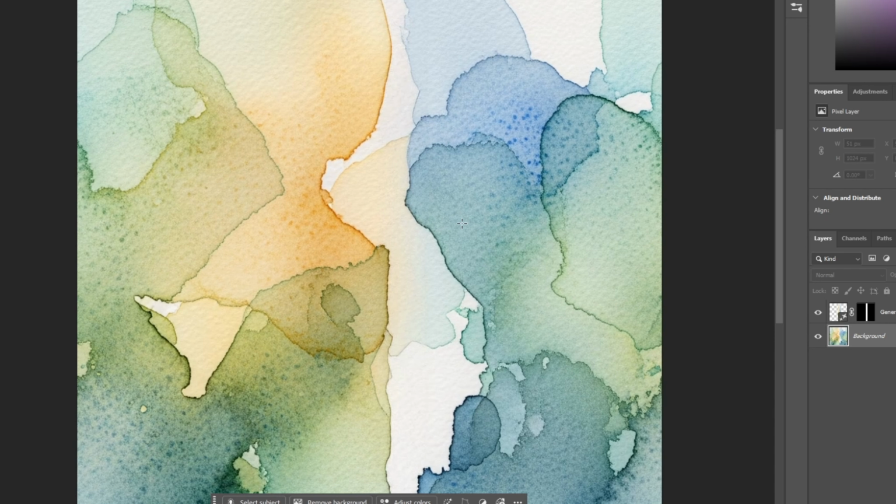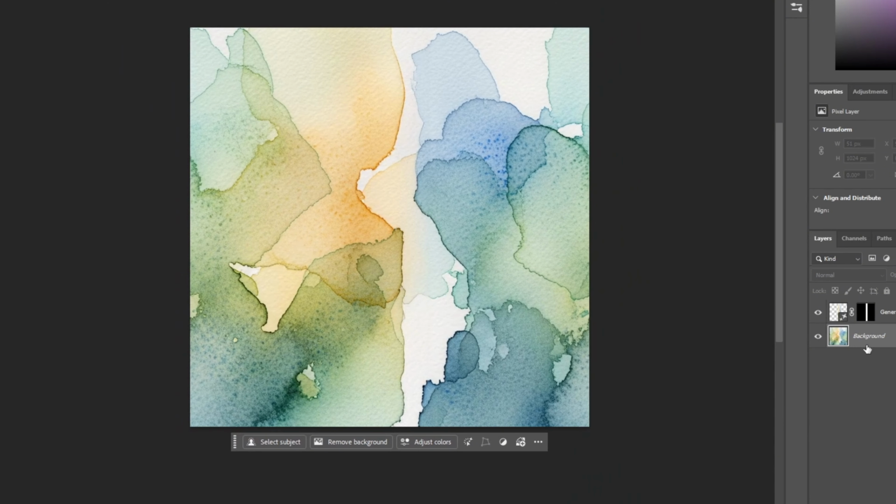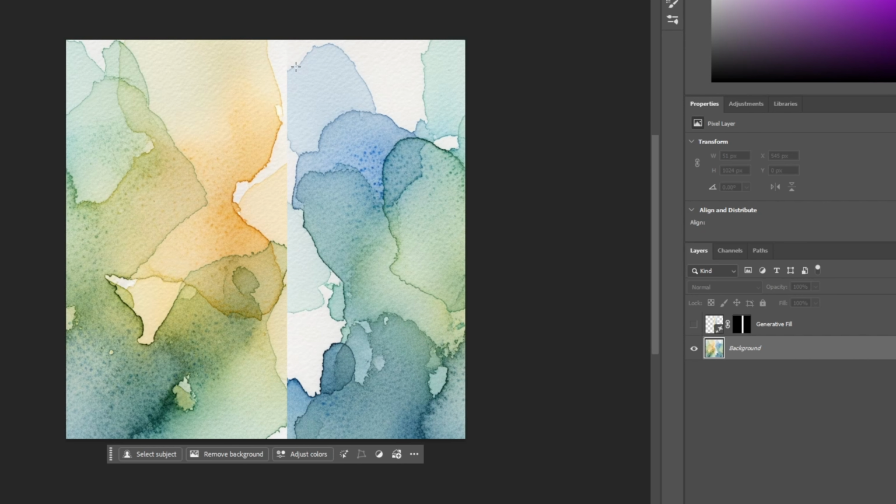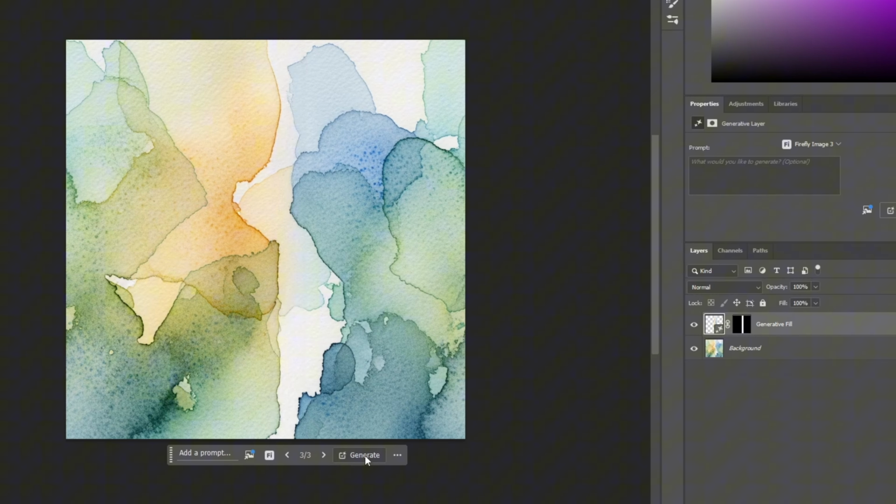Now what's cool about the generative fill tool is that, let's say we didn't like that change, we could always go over to the layers and turn that off, and we go right back to having a seam line. If we want to try it again, we could also just hit generate and run that prompt again.